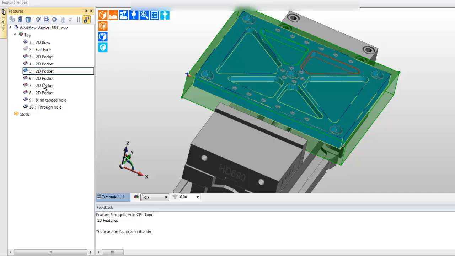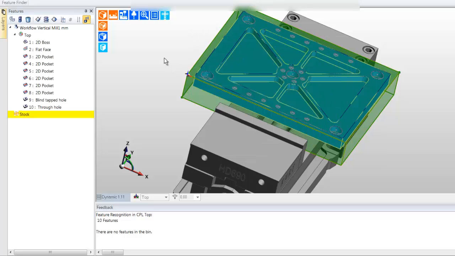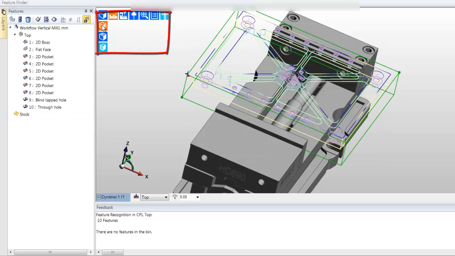Pick on any item in the window, and the corresponding feature will highlight. Double left hand click on the feature and you can inspect the information within that feature. Use the display functions to gain a clearer understanding of the features again.